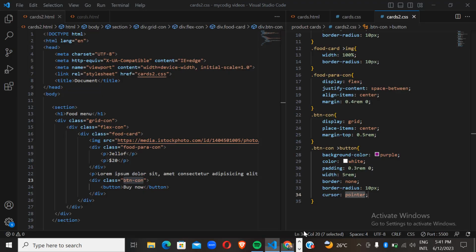Let's check other properties. I think here it has loading, yes, loading, something like that, but let's not go into that. We just go cursor pointer. Oh, sorry. Right, cursor pointer. It has other properties you can check about it.